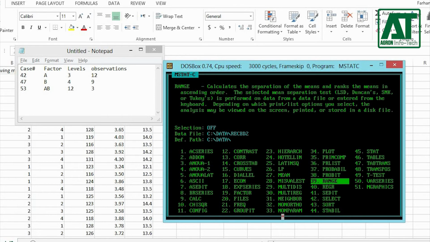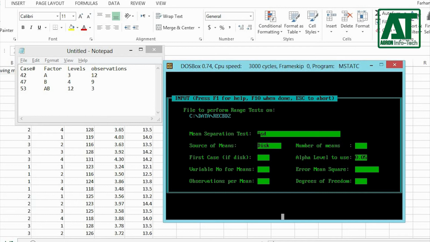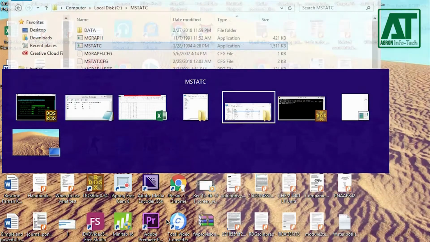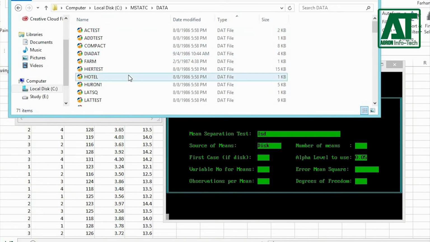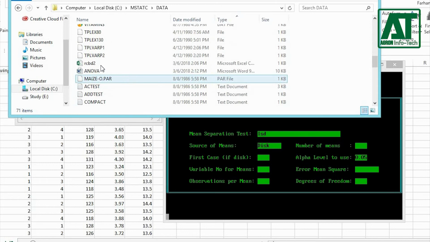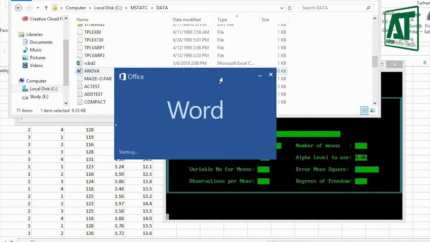Now go to main menu and select range. Choose an appropriate mean comparison test. Here I am choosing LSD test to compare means for significant treatments. Keep disk as source of means because we have already noted case number of means. Now you need to open analysis of variance file that has been saved earlier as doc file.